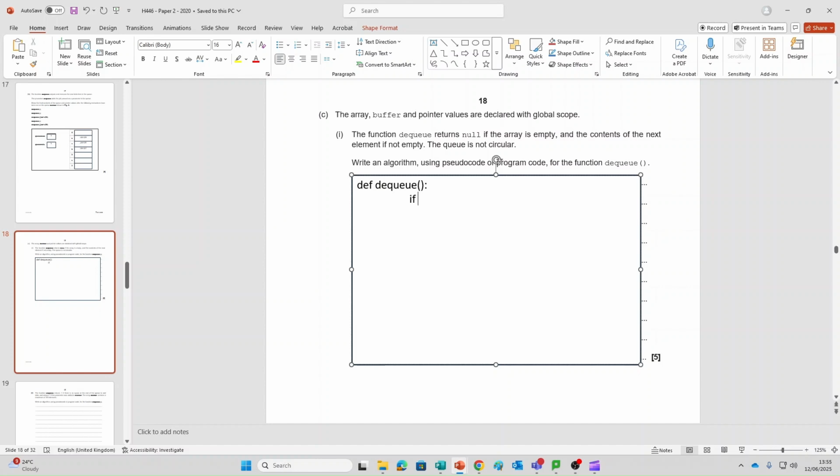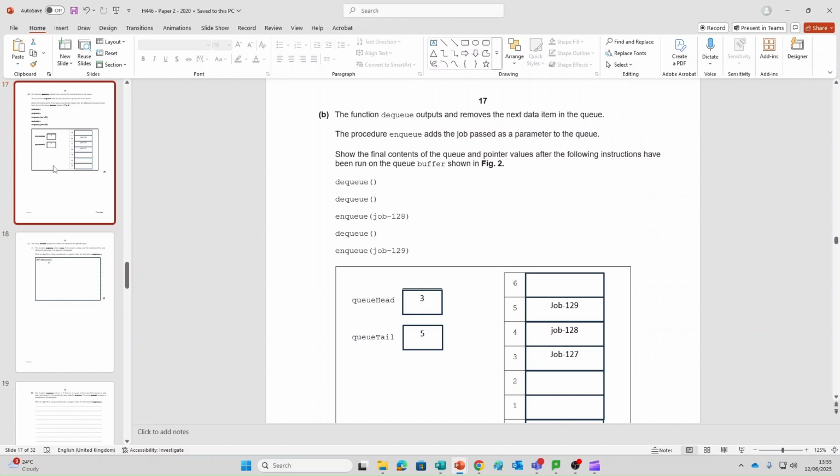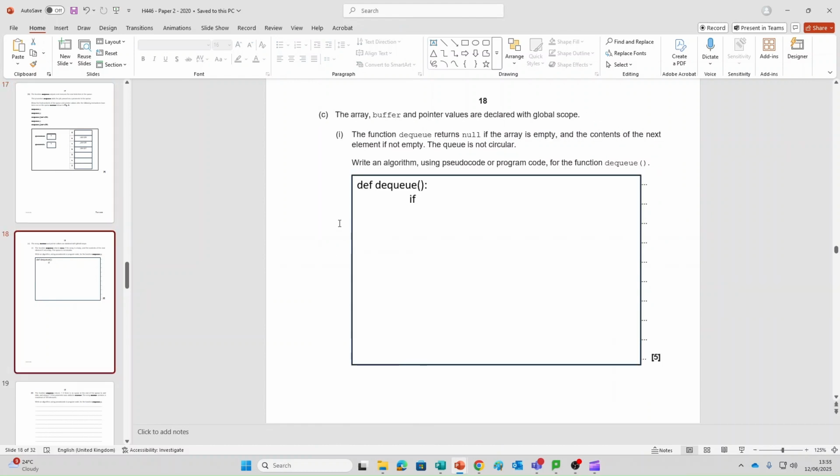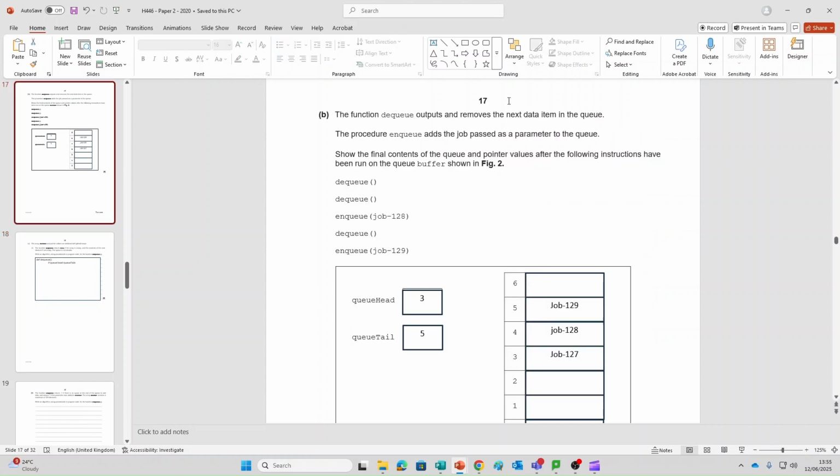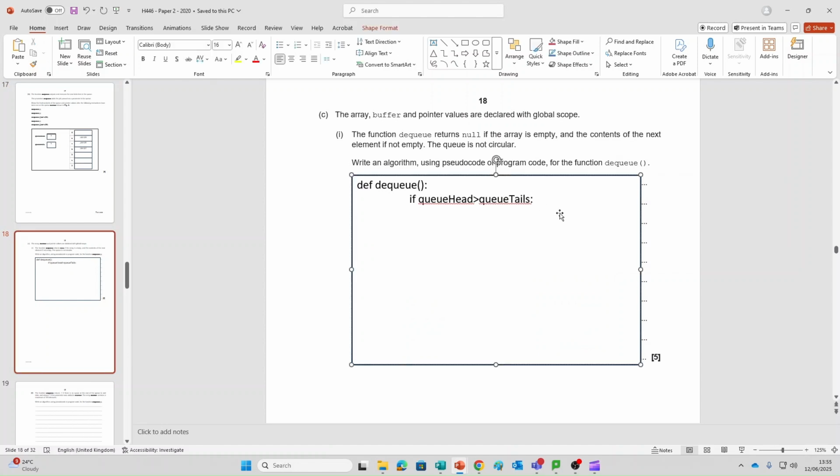So if queue head is greater than queue tail, then we return null. I mean, this is a terrible implementation because obviously once this fills up, you're screwed. It's never going backwards. This is not good, but anyway, this is the implementation you've been asked to do.